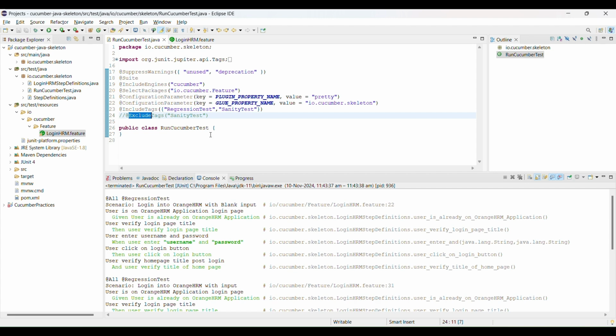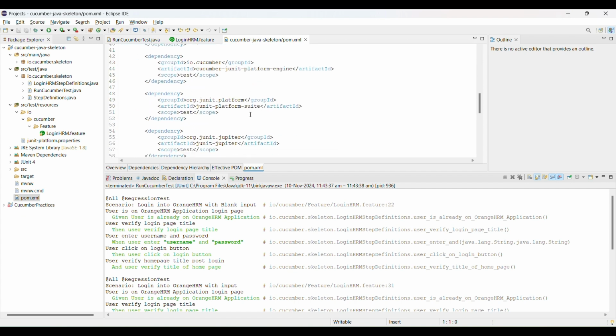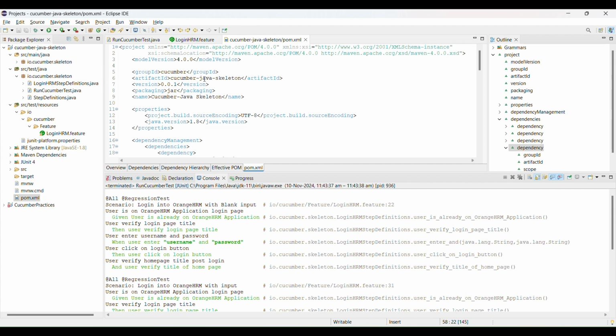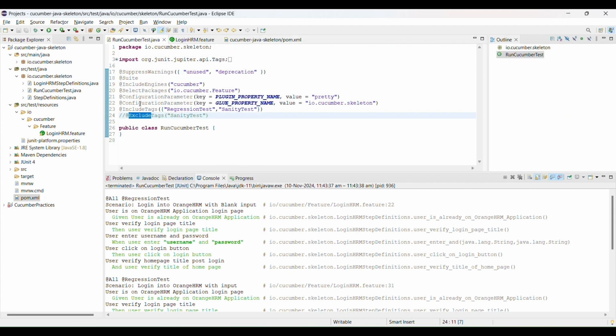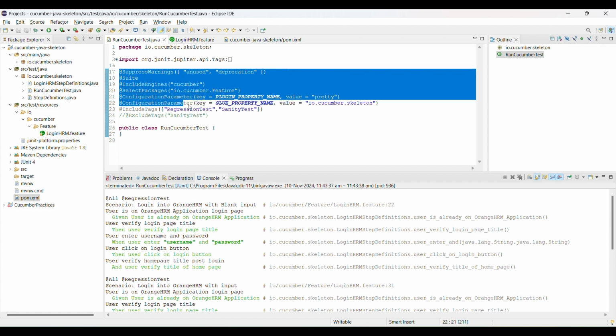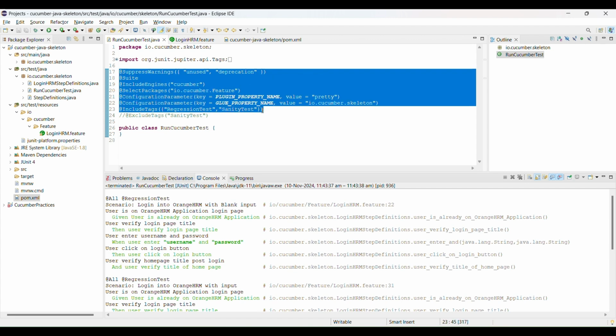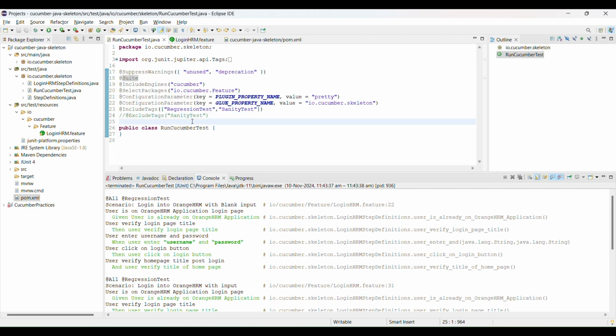For the JUnit Jupiter API tag, see, I added this dependency, so that's why I am able to execute. You just need to use this dependency. Once you add this dependency, you will be able to give the annotation like this. You can mention all the details using these annotations. Okay, so this is the difference, guys.